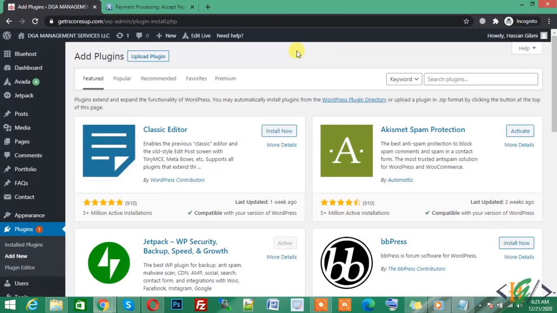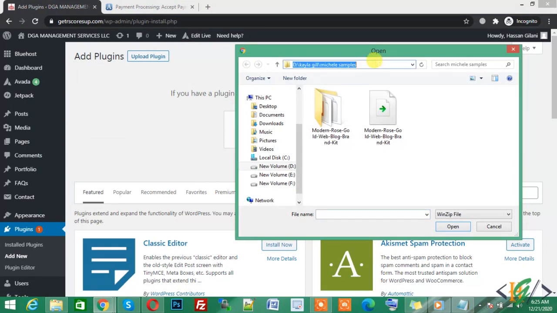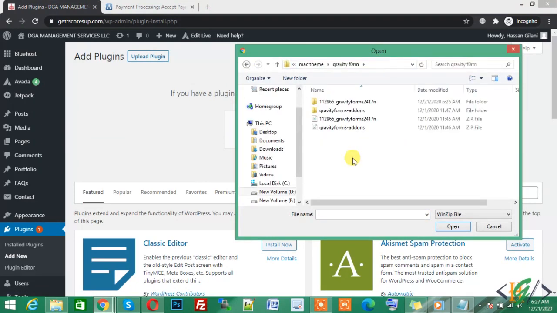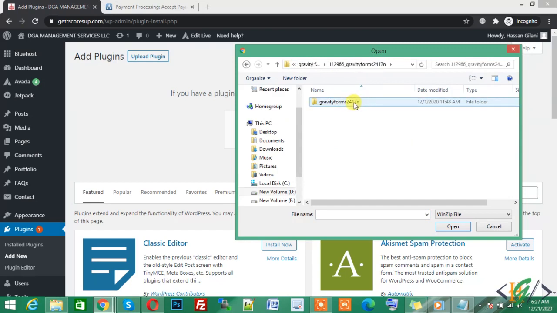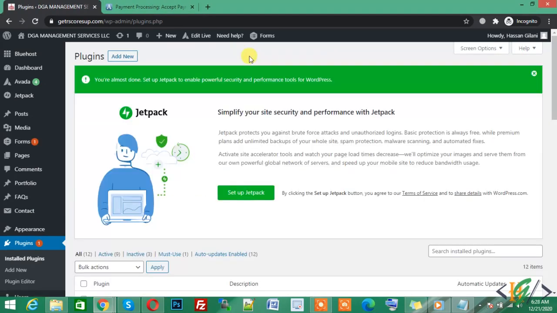Now first we will upload the Gravity Forms plugin. Click on Upload Plugin and choose file. This is the Gravity Forms plugin and the Gravity Forms plugin add-ons. Now click on Gravity Forms and install now. Now the plugin is installed and now we will activate the license key.